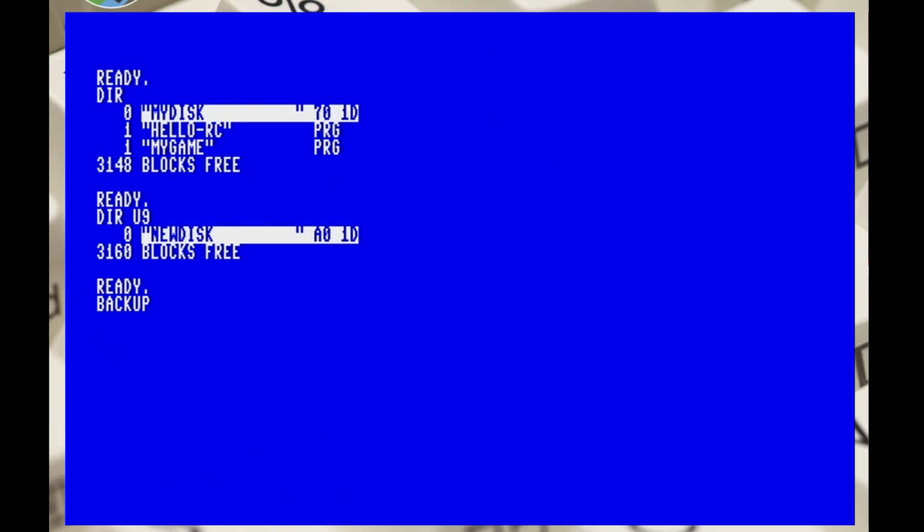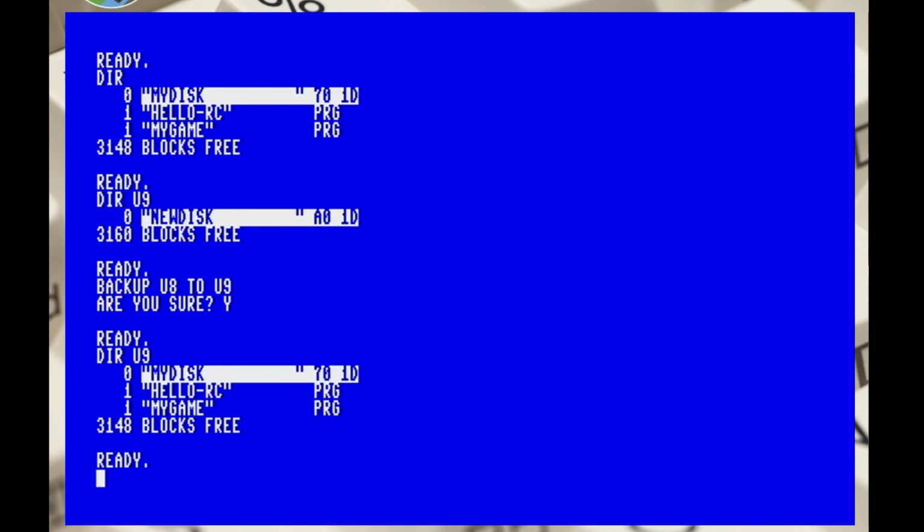I can back up an entire disk from one unit to another with the backup command. For instance, backup U8 to U9 will allow me to back up maybe a disk image on Unit 8 to a floppy disk on Unit 9. Again, this is handy for making backups to disk images and copying the contents from a disk image to a physical floppy or vice versa. Yes, you can do that.